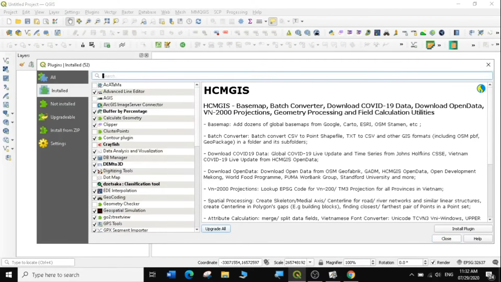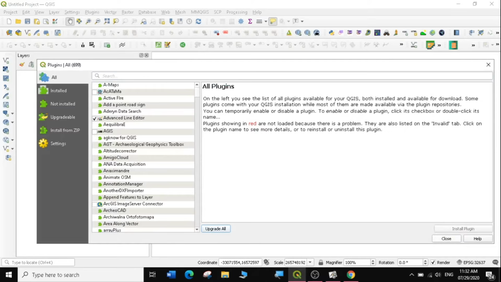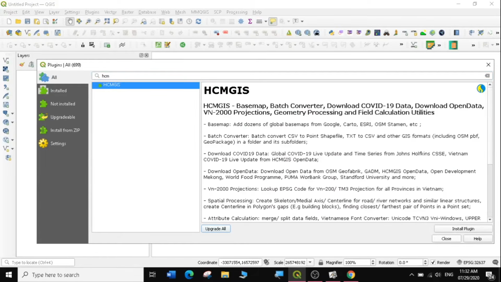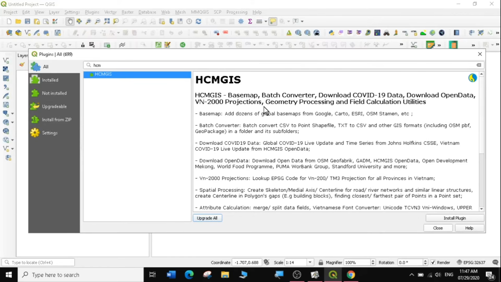Then I will look for, under All, the HCMGIS plugin. And it tells me the HCMGIS plugin helps you for the base maps, batch converter, download COVID data. This is what I am actually very interested in. So we are going to install this plugin. So I'm going to install the HCMGIS plugin by clicking below here, Install Plugin.